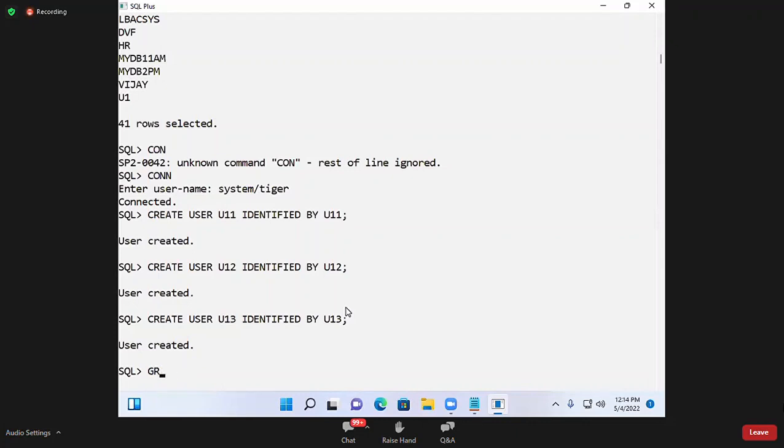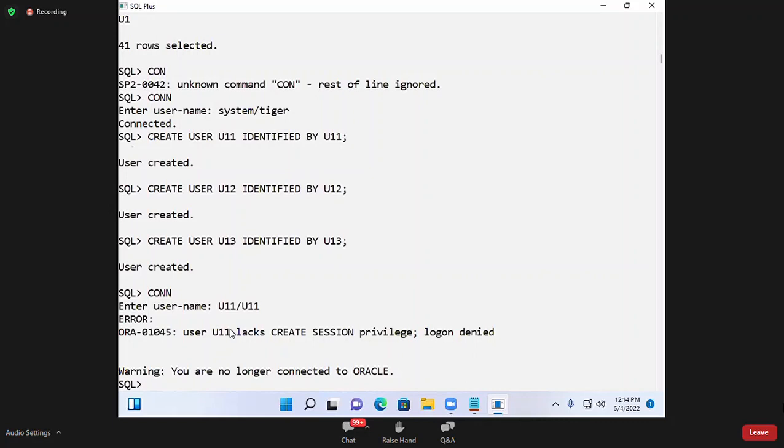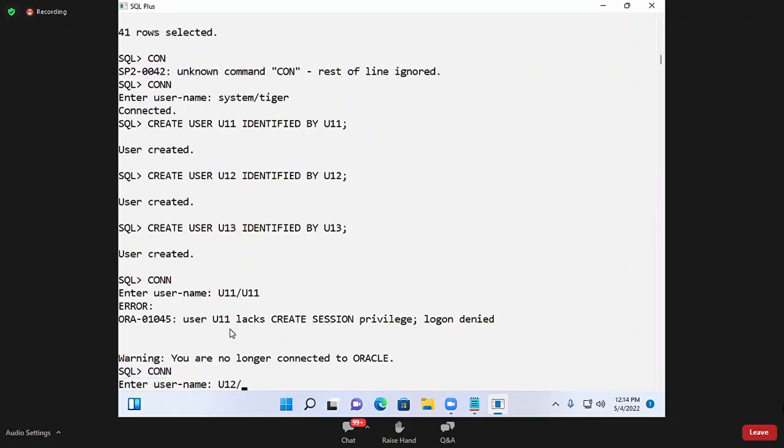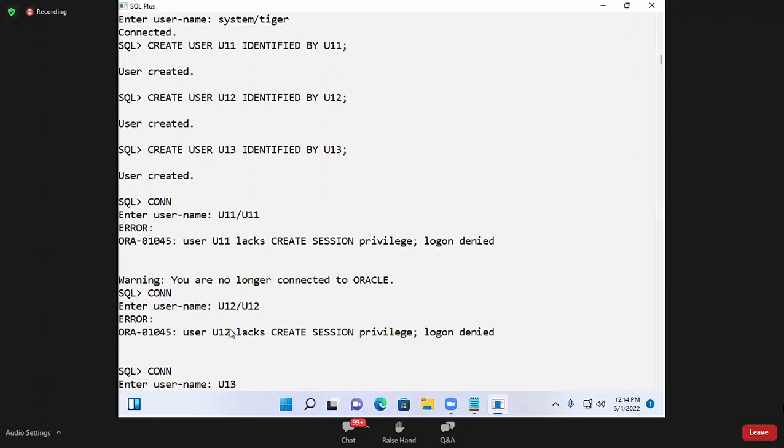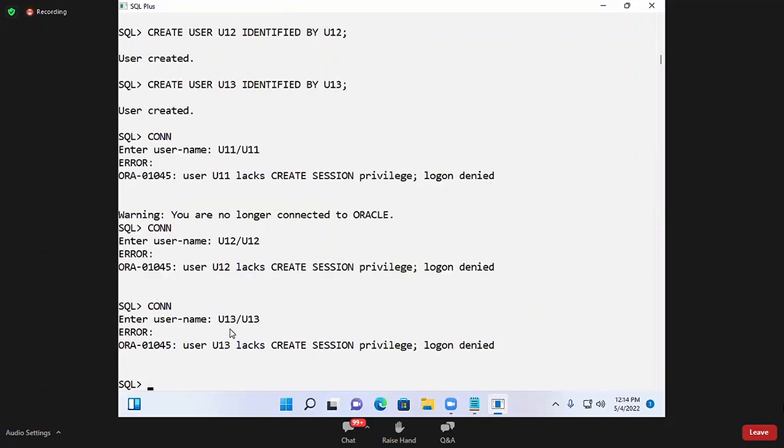Okay, so here observe. So these are the 3 users. Suppose you want to connect as U11 by U11. He was unable to connect. Next, one more user: U12 by U12 is also unable to connect. And the next user, U13 by U13, is also unable to connect to your Oracle. So the 3 users are not having which privilege? Connectivity privilege. Yes or no?